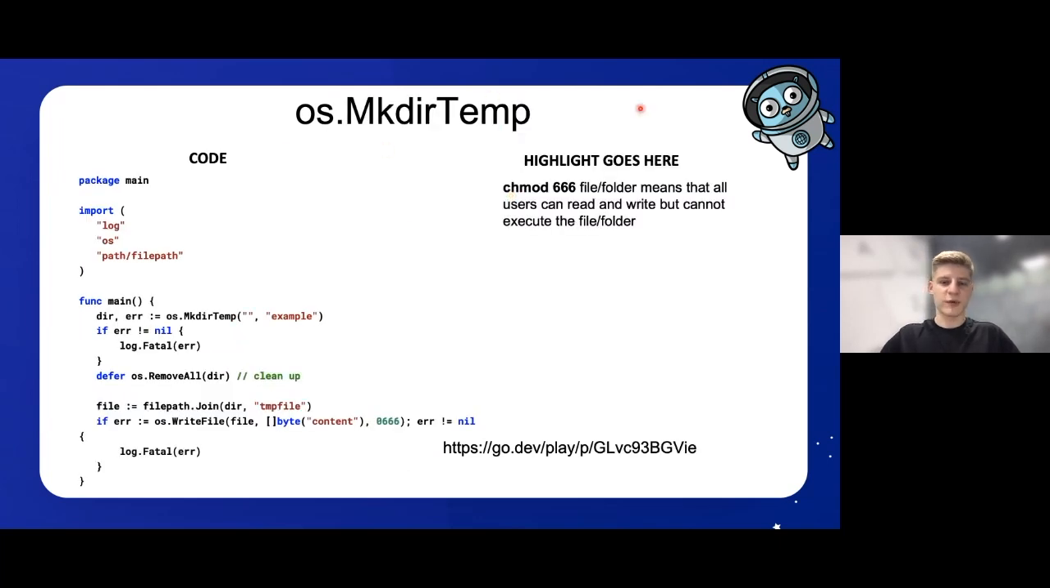Cool. The next one is how we can create temporary directories. We use MkdirTemp.